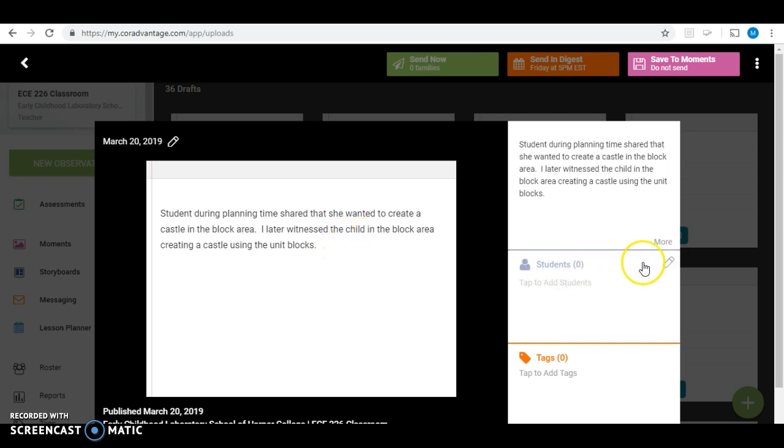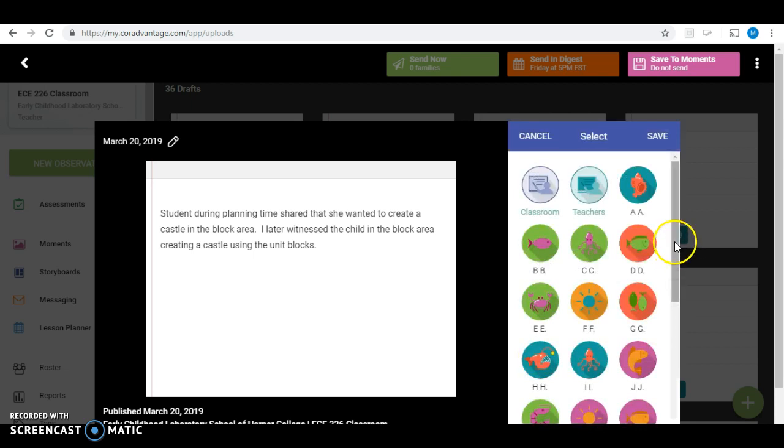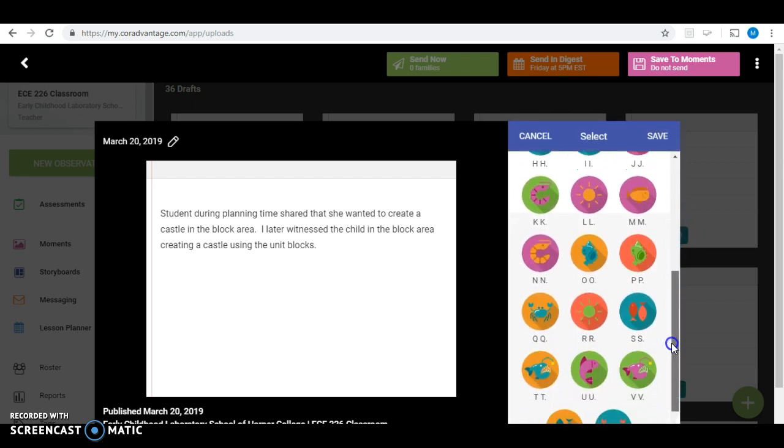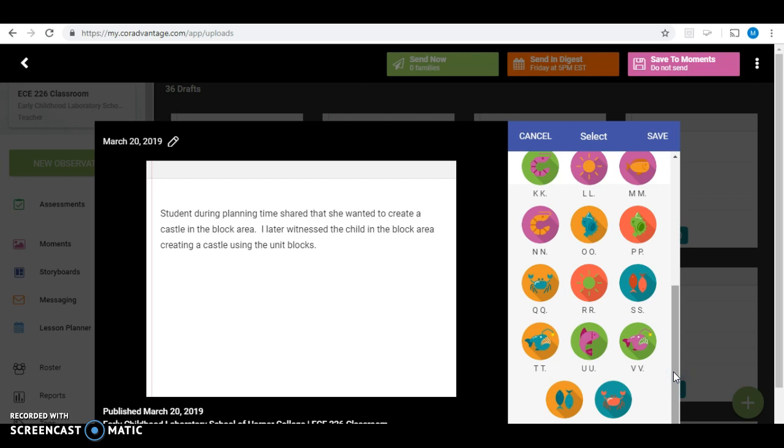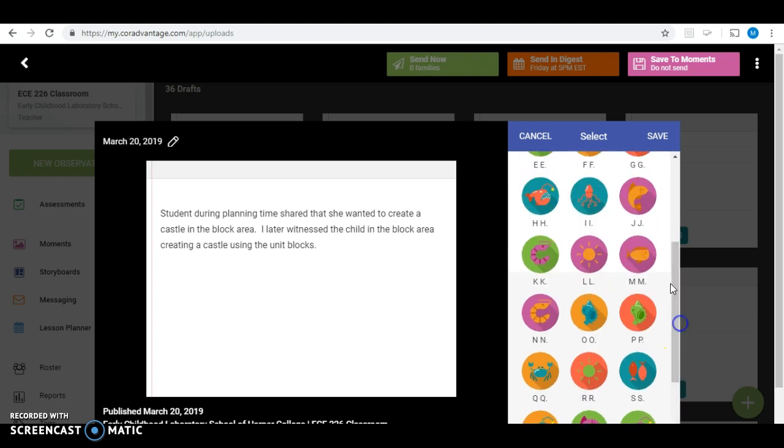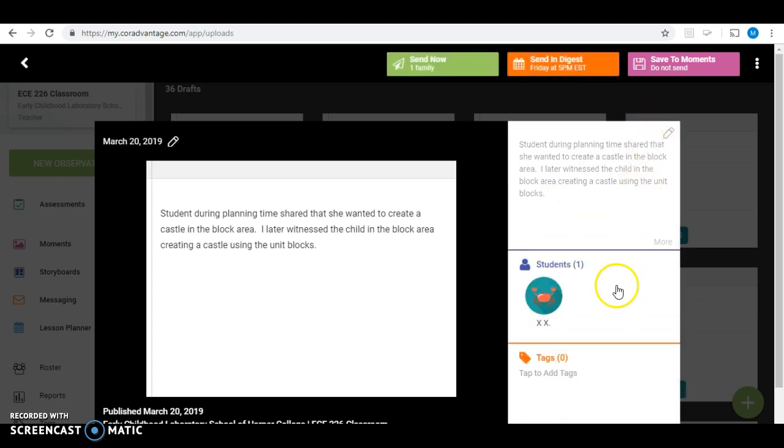Then you're going to click on students. You can click on that pencil there. Scroll down, find whichever letters apply to you, and click on that. I'm double X here, so I'm going to click on Mr. Crab there and hit save.